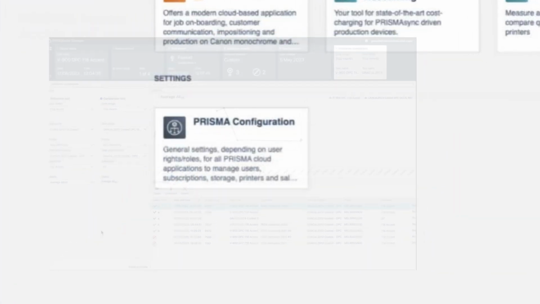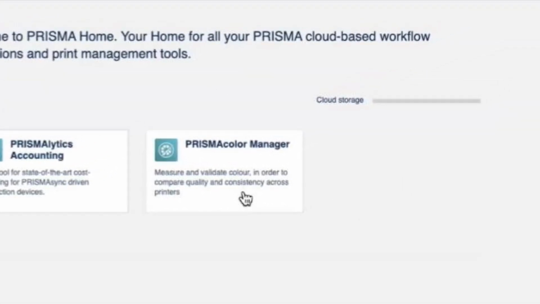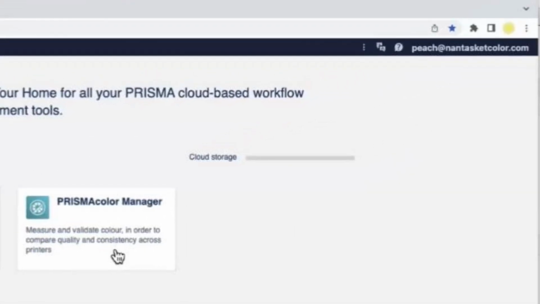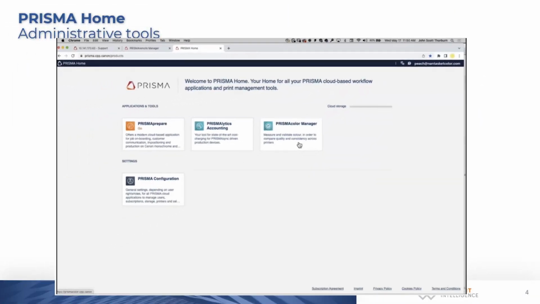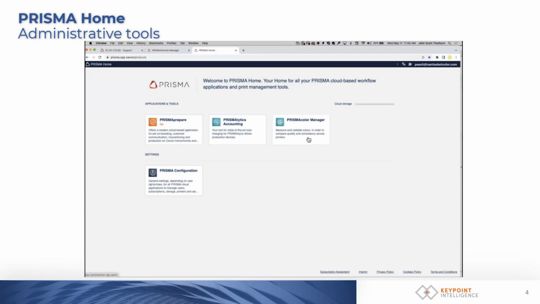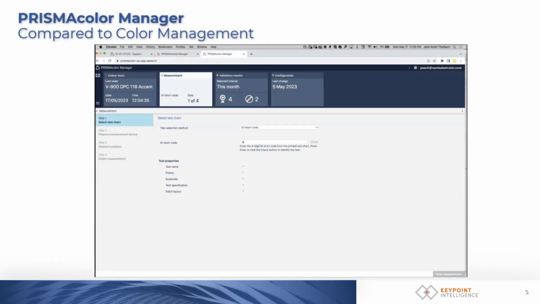Prisma Home administrators can view subscriptions, manage internal users, manage cloud job storage ranging from 10 gigabytes to 5 terabytes of data, configure print devices, and order additional subscriptions or request support. Prisma Home does this all with the latest Microsoft Azure security features. But these are videos about PRISMAcolor Manager, which, as previously noted, is a cloud-based color validation tool.